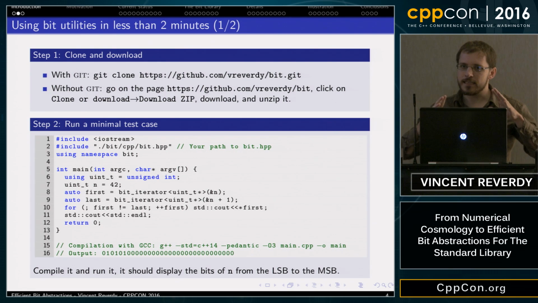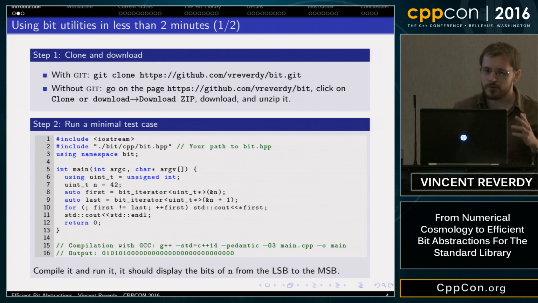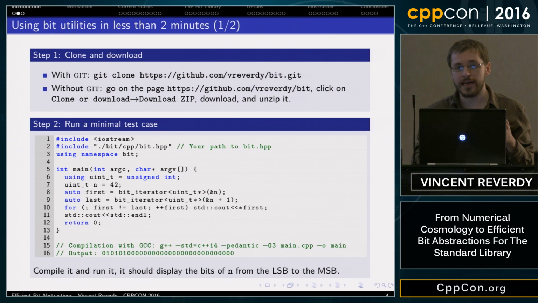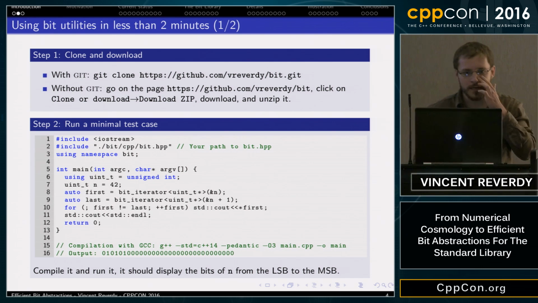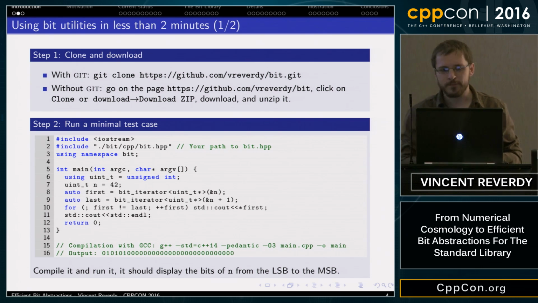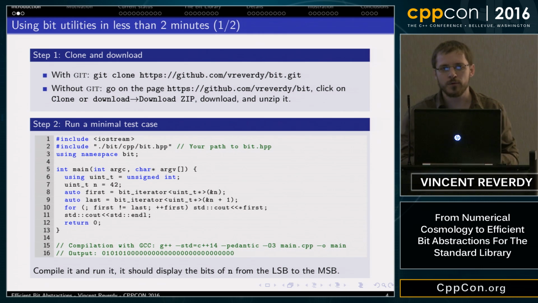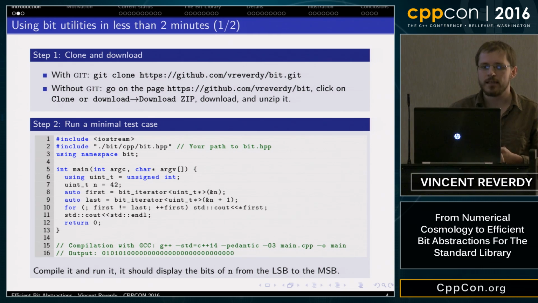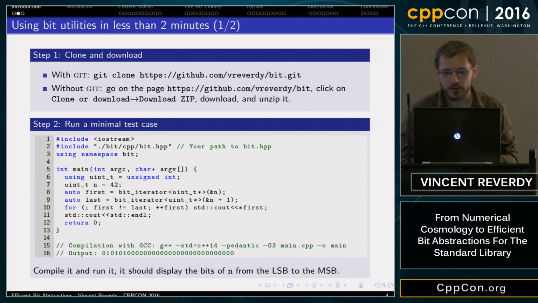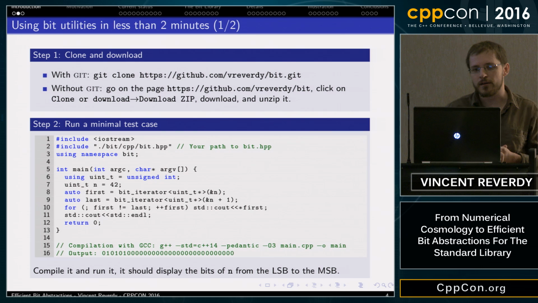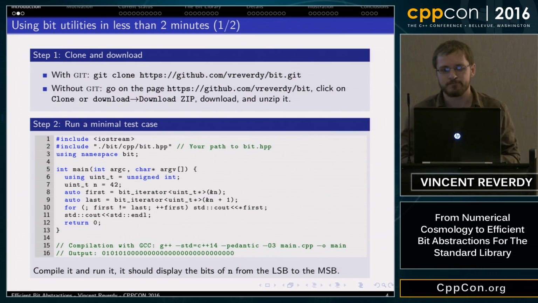So this work led to a library. It led to a library which is called the bit library, and it's very easy to use. So if you want to use it in less than 3 minutes, you just download it on GitHub, and then you can start implementing your very simple example to run a minimal test case.